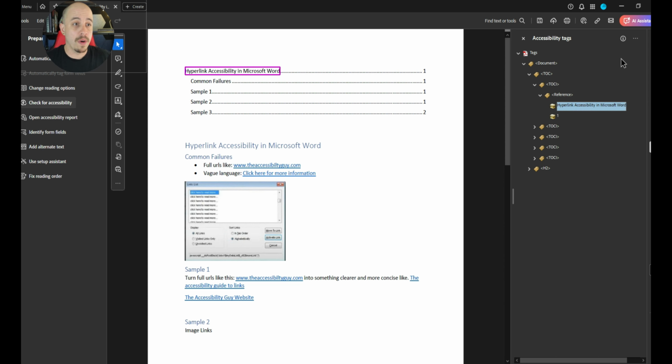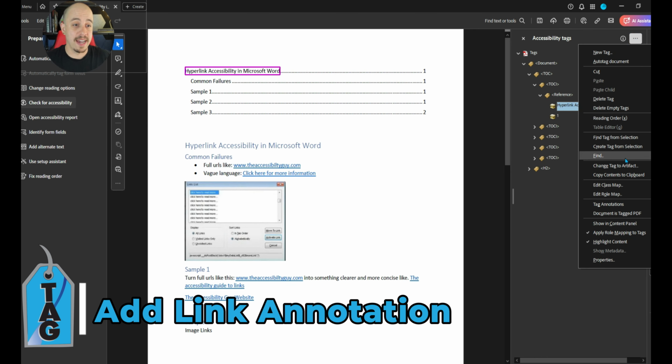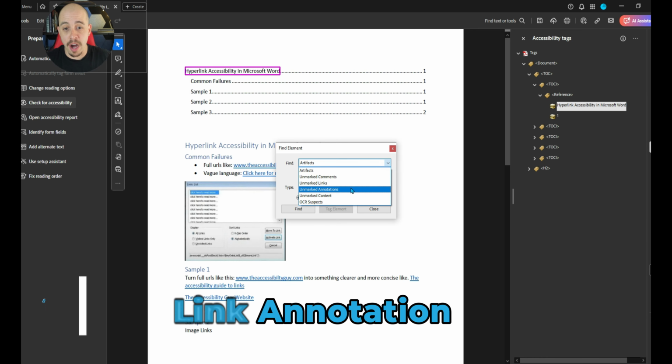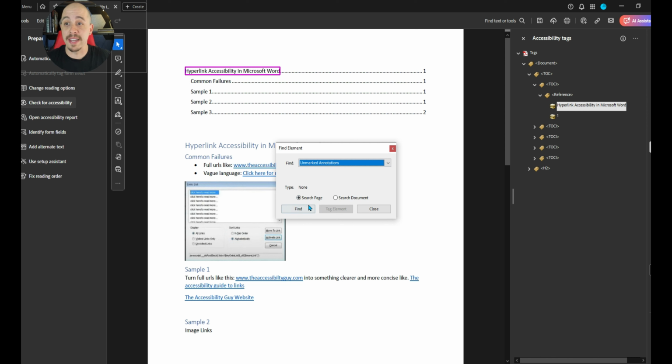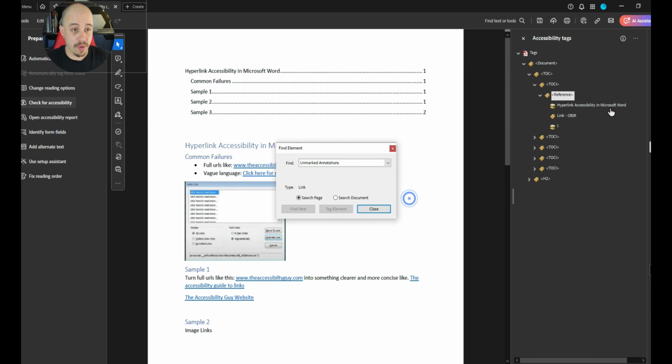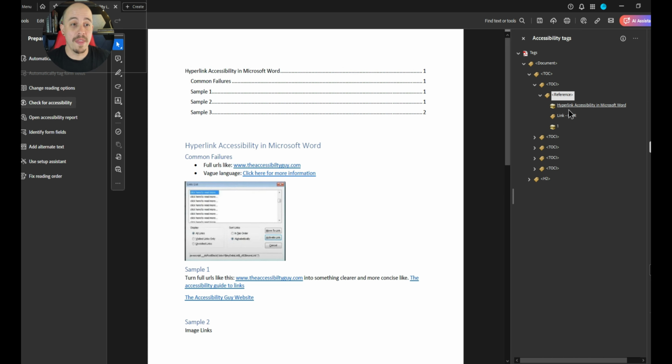And now what I want to do is use my options button under accessibility tags, select find, and I want to look for unmarked annotations. And we're simply going to search the page, select find, and it found my hyperlink. We are then going to tag it and select OK. And because I've only done that first one, that's why only one of them is showing up. So I now have my link OBJR tag.